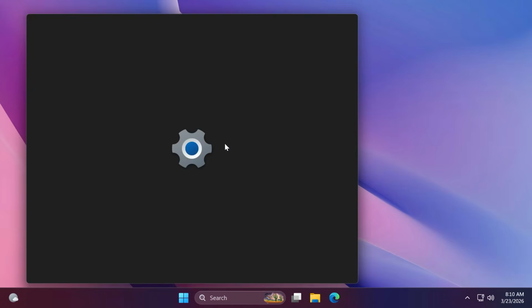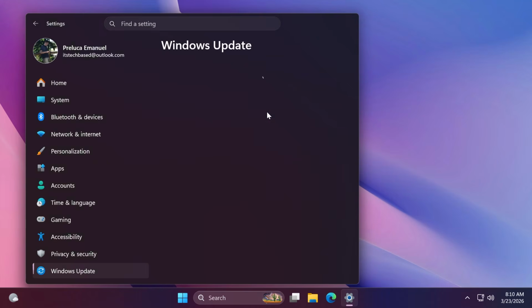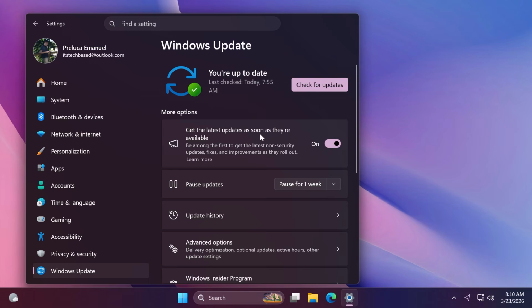First of all, if you want to receive this update, you're going to have to go to Windows Update. Make sure you get the latest updates as soon as they are available. Then click on Check for Update. As far as I know, this is not an optional update or an update that you need to install manually, because on my main computer, I haven't even checked for updates manually and I've received that update. So everyone should be getting it.